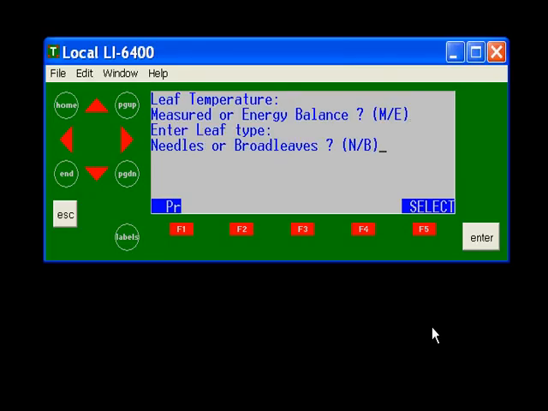The next question wants to know if we are measuring needles or broadleaves, and this question determines how boundary layer conductance is set. If we are working with needles, boundary layer conductance is set to a high constant value. If we are using broadleaves, boundary layer conductance is calculated from a lookup table based on fan speed and leaf area. For us, we'll be working with broadleaves, so go ahead and press B.